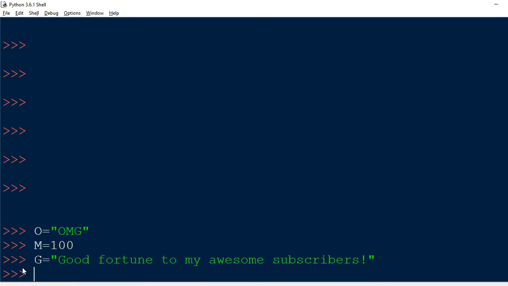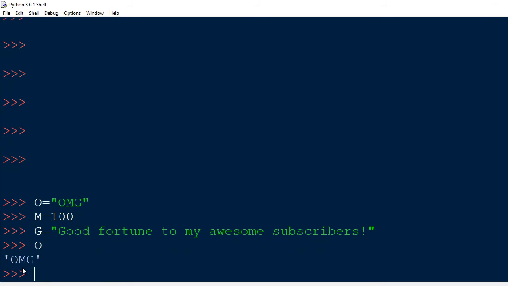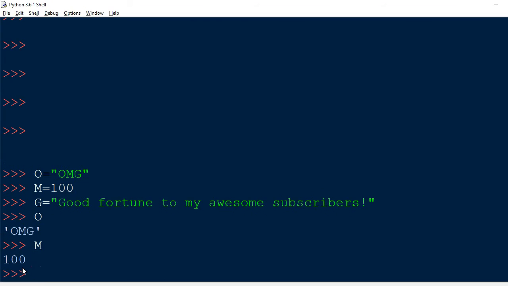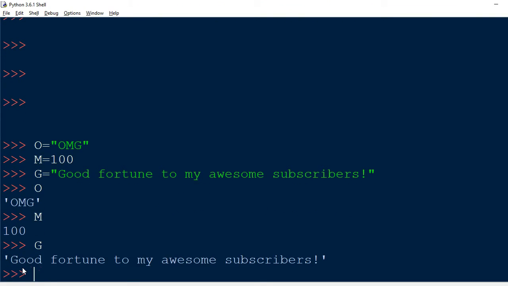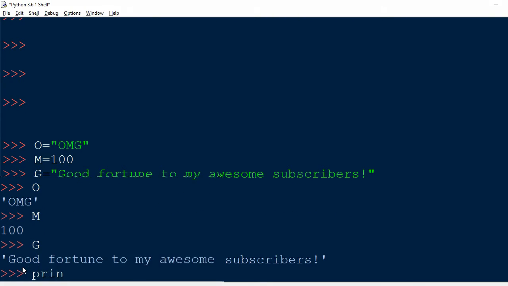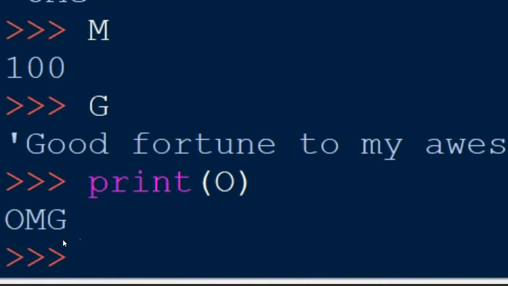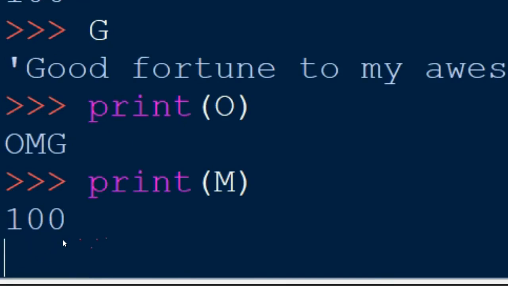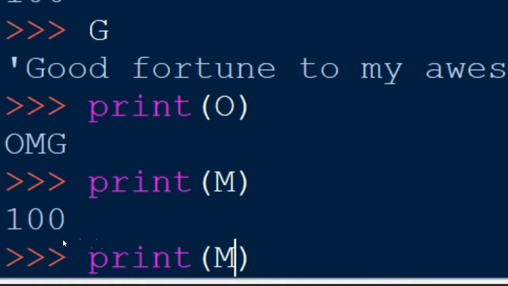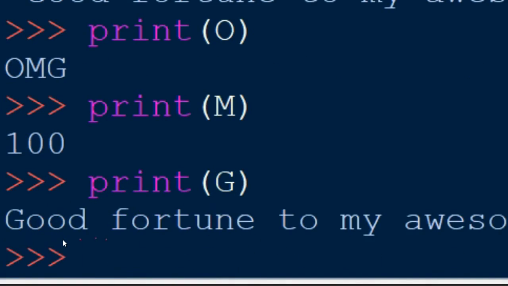Alright, so there we go. We assigned 3 variables. If I say O, M, G, it shows the values. Normally you would do something more like print O, and you see how it comes out, the difference without the quotes. And I can say print M, and print G.